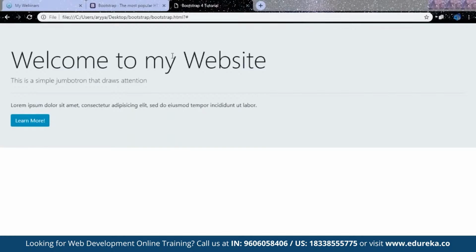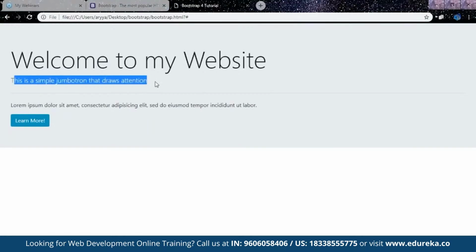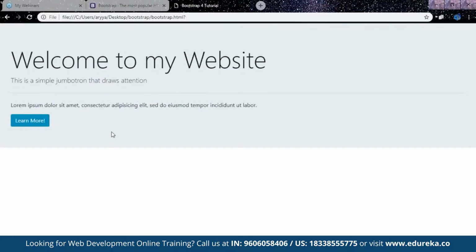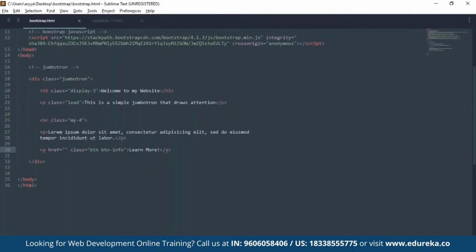Okay, so now we have this nice little Jumbotron. As you can see, we have created a simple Jumbotron. That's this nice little h1 that says welcome to my website, and then we have this horizontal line going. So this is what a lead text looks like, and this is what a normal text looks like. And we have this nice little button that says learn more. Okay, so that's how you create a Jumbotron, and it normally stays at the top of your page. So that was all about Jumbotrons.